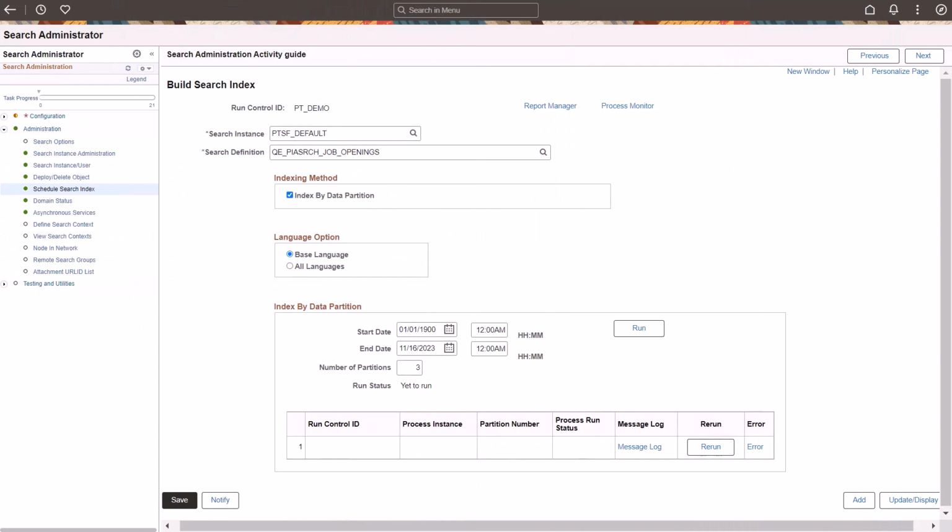PeopleSoft Search Framework now enables you to partition application data indexing using the Index by Data Partition option on the Build Search Index process. After the date range and number of partitions are specified, Search Framework partitions the data based on the number of partitions. When you click Run, the process creates multiple PTSF GenFeed application engine programs to run the query on the partition data. You can adjust the number of partitions as needed to create an evenly distributed data volume for indexing.